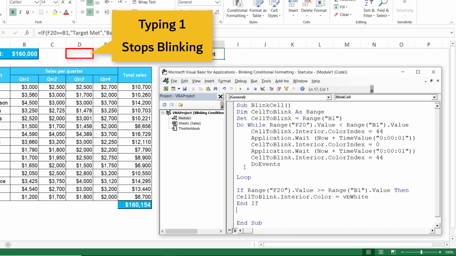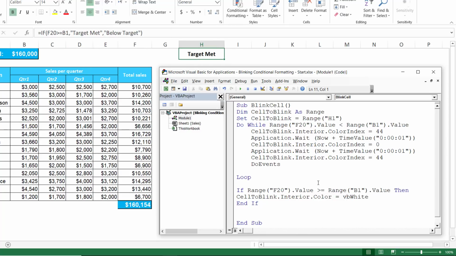So I'm going to type that just below the Do event, and I type If Range("D1").Value = 1 Then Exit Do. So if I want to stop the blinking, I just type 1 in cell D1. Whenever I make a change, I want to reset D1.